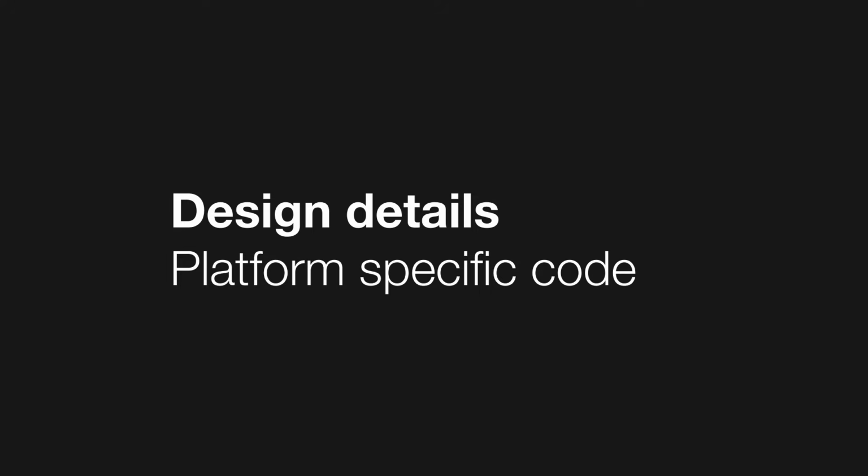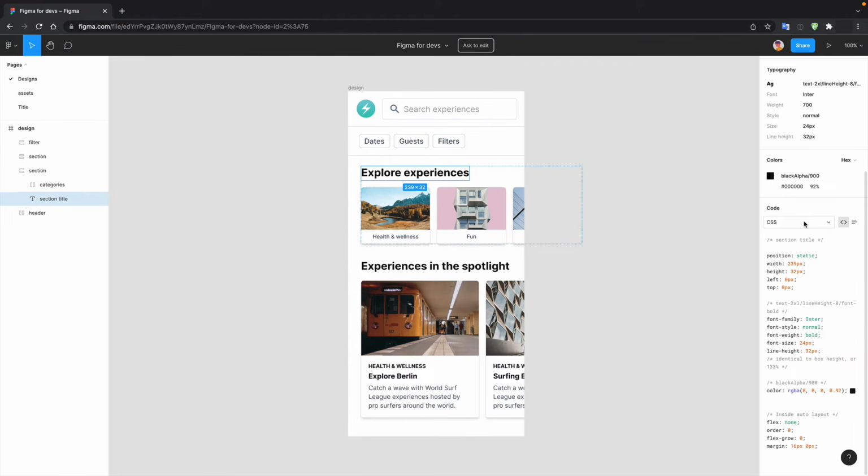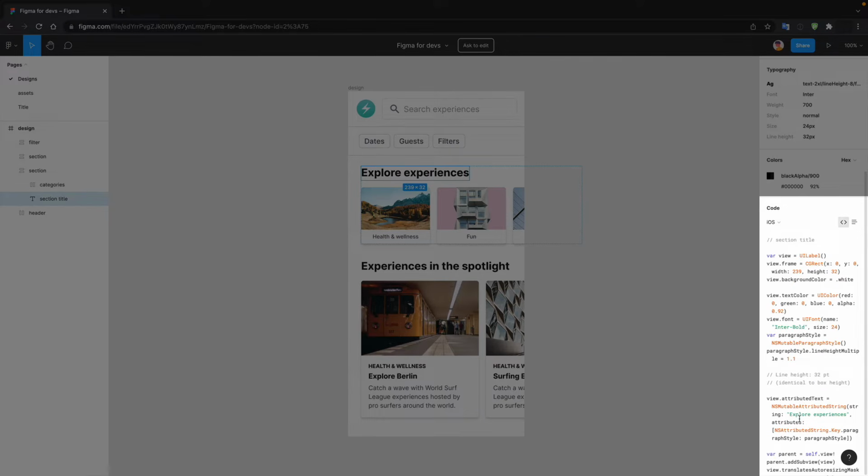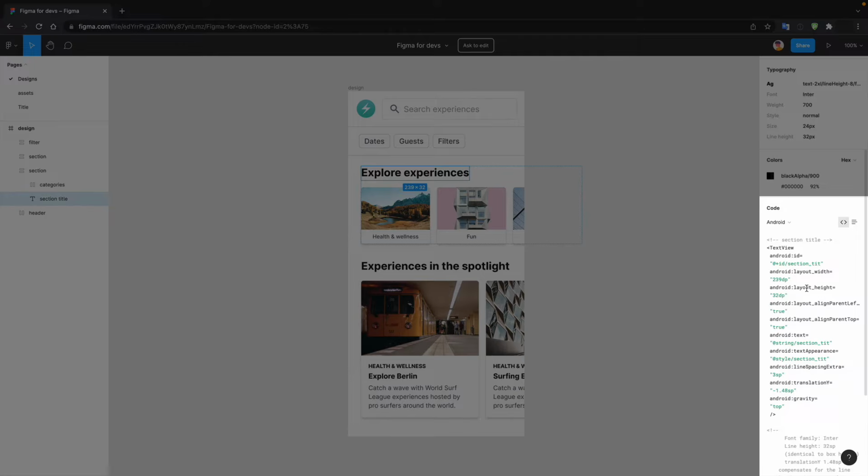But what if you're not using web, but if you're developing for iOS or Android? You have the options here. Click to see the details change for iOS and Android.